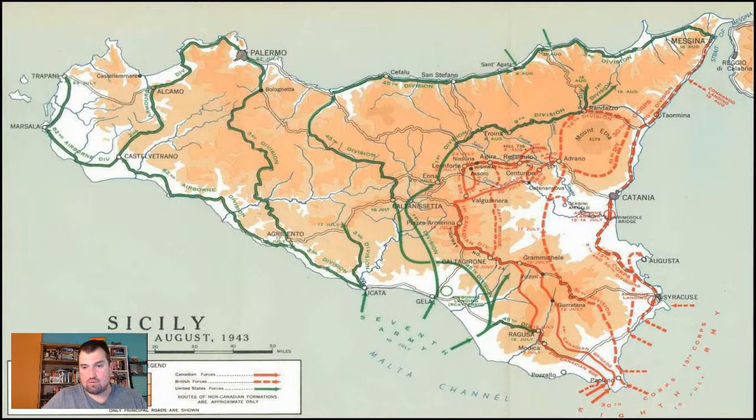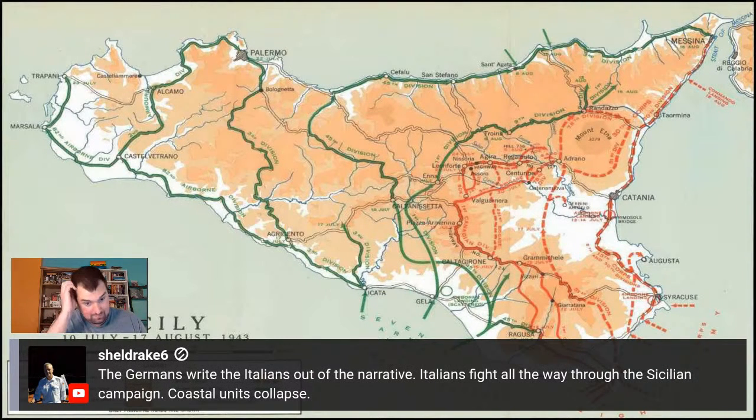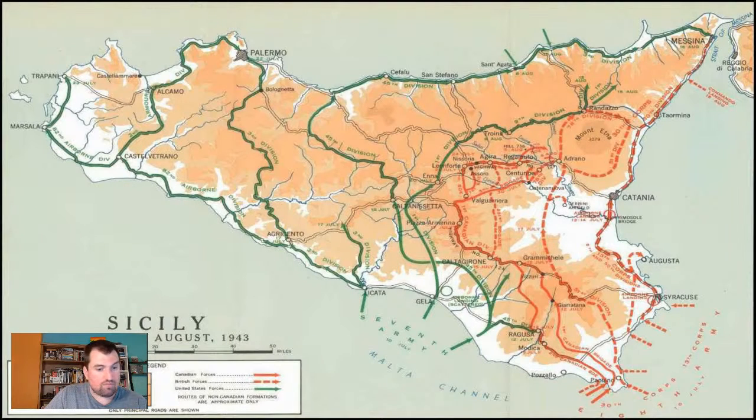But again, Dave is right as always. Usually they write them out. They fight all the way through and are part of the defense at the Etna line and Messina and all of that. It's not an easy one for them as well. They fight hard in some cases. They just get written out of this story for German purposes, particularly after the war, which I'm not really here to talk about.